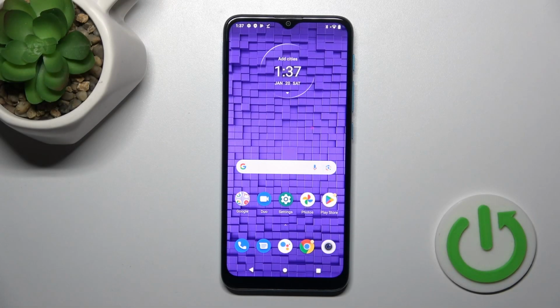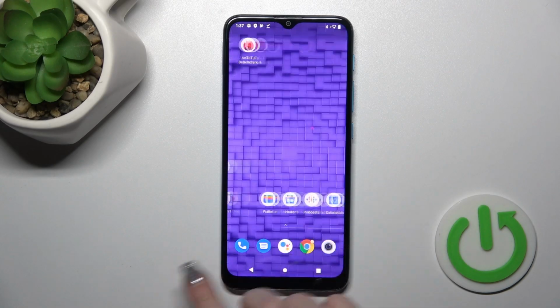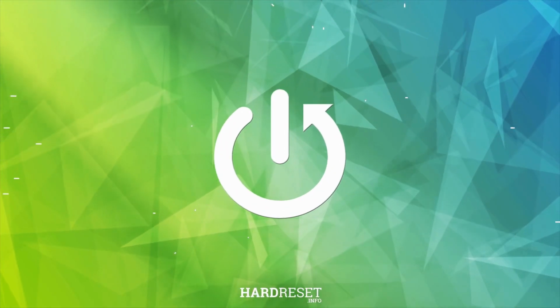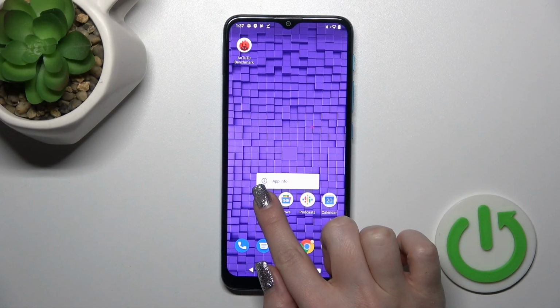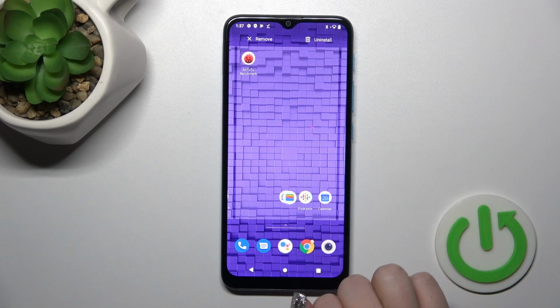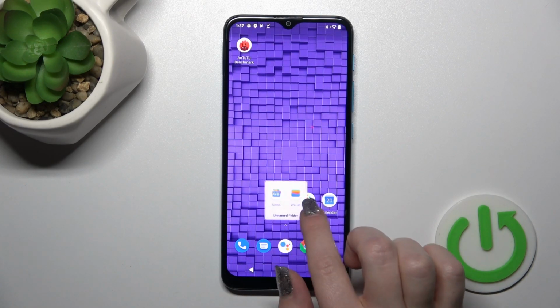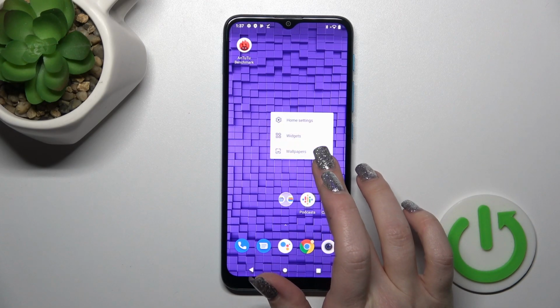Hi, this is the Motorola Moto E7 Power and I'll show you how to create home screen folders on this device. So first, hold for a while the application and drag this app to another one. And as you can see, we just successfully created a new home screen folder.